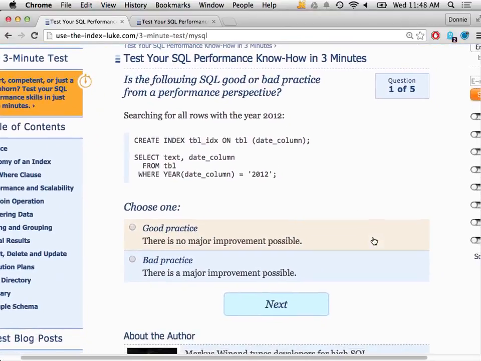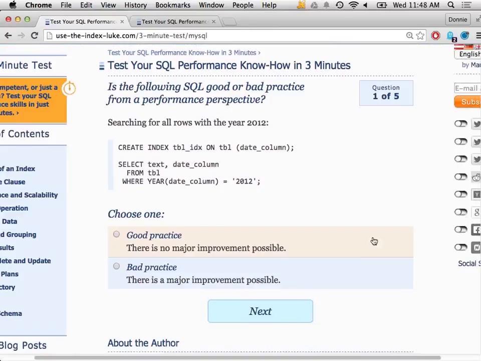Is the following SQL good or bad practice from a performance perspective? I have an index on my table, only including the date column. And then I want to select the date column from the table where the year of the date column is 2012. So the two choices: there is no major improvement possible, or there is a major improvement possible. What do you think? What? You think it's fine?